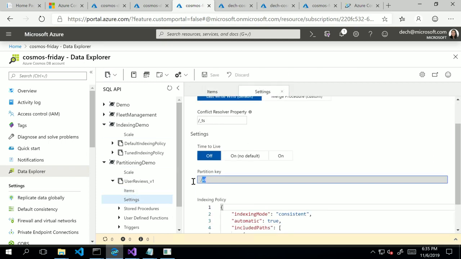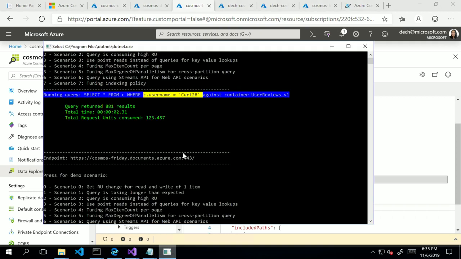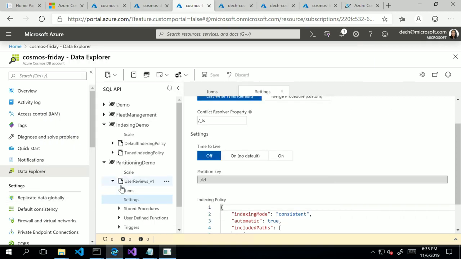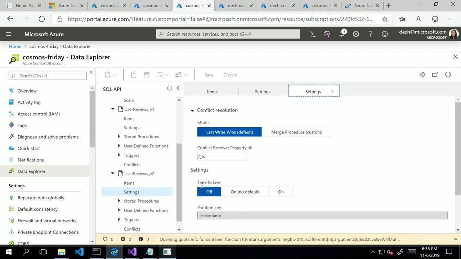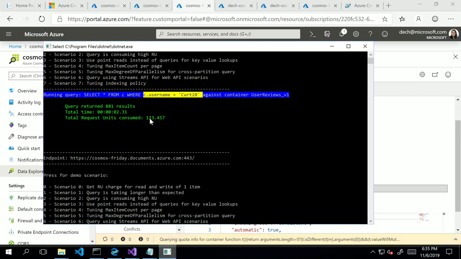V1, I'm actually partitioning by ID, which means instead of making an efficient query to one partition, I'm actually doing a cross-partition query over all the partitions to serve this query, which could explain why the RUs are so high. So if I instead run the same query against my container here, partitioned by username.